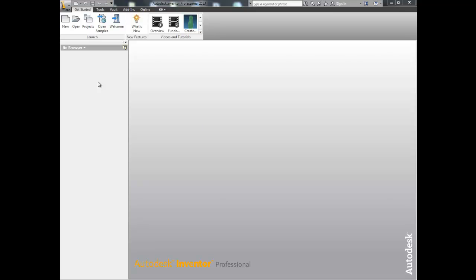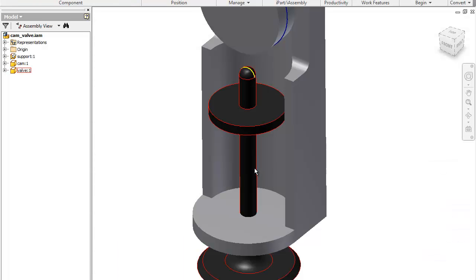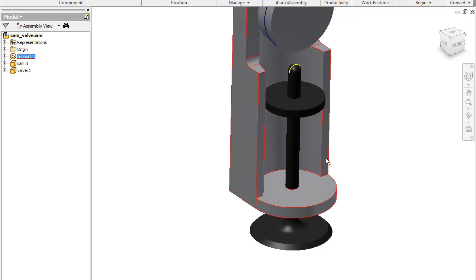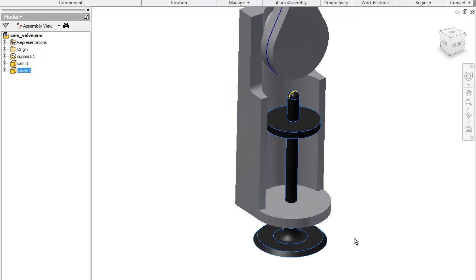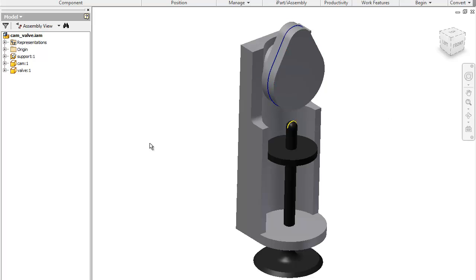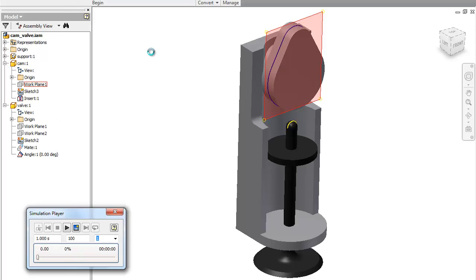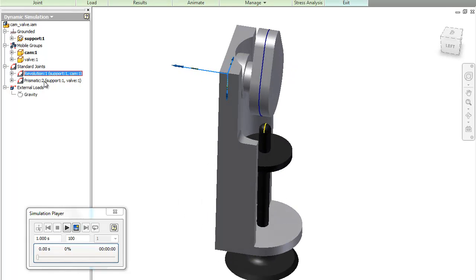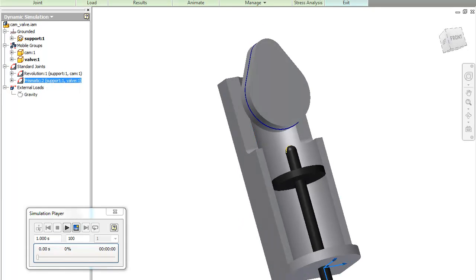I would like to show you today how to use dynamic simulation to create the cam profile. Let's open up an assembly. It consists of three parts. There's the housing, the valve, and the cam. Let's enter dynamics, and there's already constraints here so that when you enter dynamic simulation, the joints are already created. We have a revolution joint for the cam and a prismatic joint for the valve.